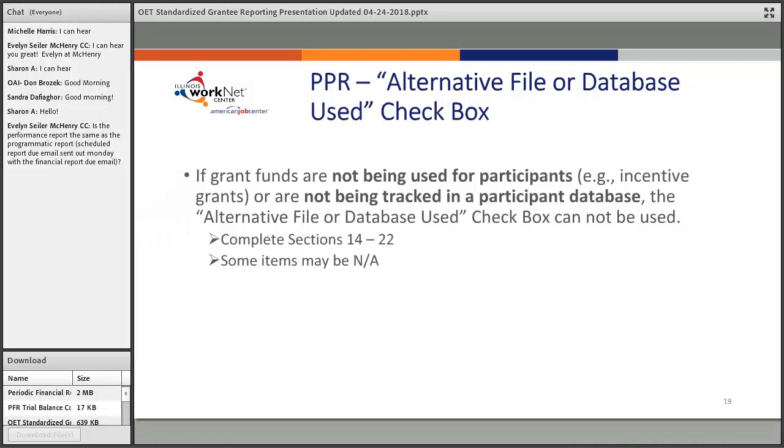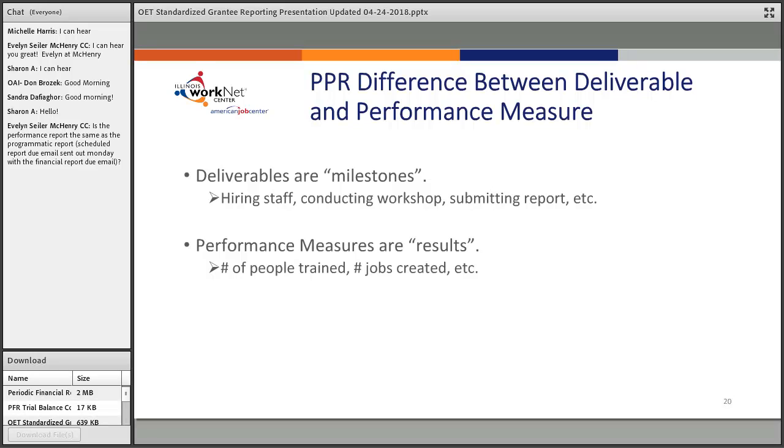If grant funds are not being used for participants, or incentive grants are not being tracked in a participant database, the alternate file or database used checkbox cannot be used, and you will need to complete sections 14 through 22. Now, I know the Talent Pipeline grants are all participant serving, so that won't apply to my Talent Pipeline grant. You will just be reporting that you report in IWDS or IWTS. I will go through the next sections because Gary's grants are innovation grants, and I believe that those will not be participant serving in some cases.